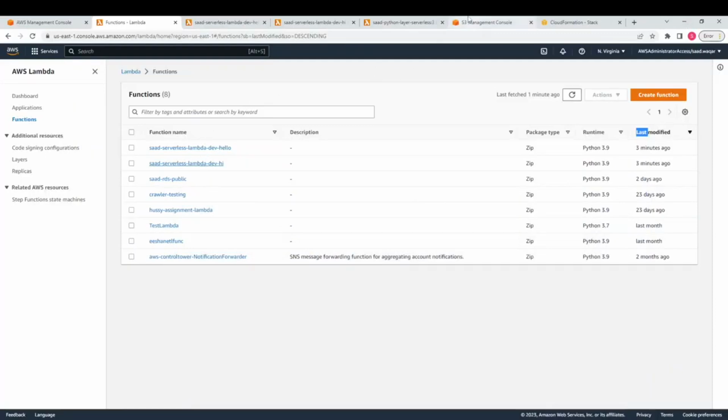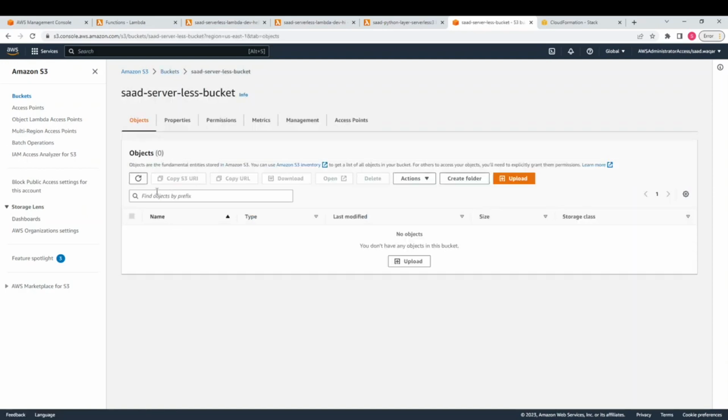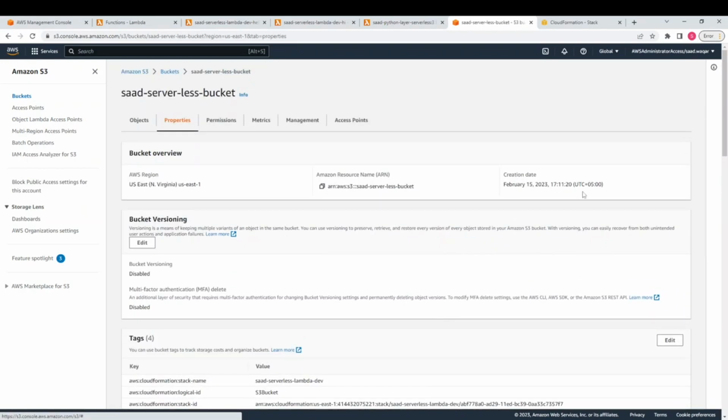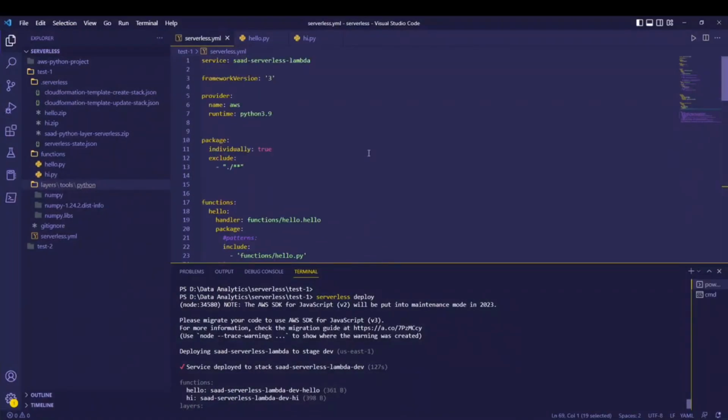I also need to show you the bucket. So this is my bucket, serverless bucket, and it has been created just a minute ago, at 17:11, and the current time is 14. It happened about 3 minutes ago, right? So whatever I've defined has been executed.